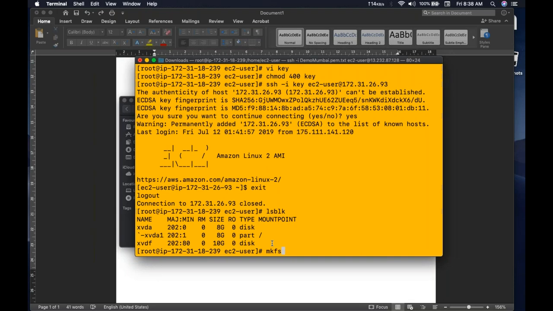Make file system, mkfs -t, then the different types of formats you have. For a Linux machine, it's ext4. For a Windows machine, it's FAT32, FAT16, or you can go with the NTFS system. For Mac, it's Mac OS Extended. Different kinds of volumes have different kinds of formats.